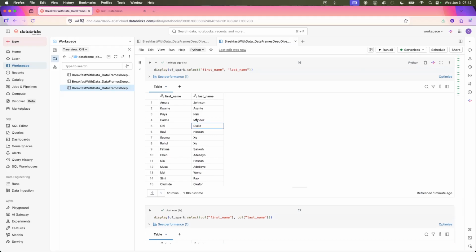Now let's say I want first name or last name to be in uppercase, and let's say we want, you know, all those things that we used to do in SQL, right? Say I want the full name, which will be a concatenation of first name and last name, which is why we have this concat.